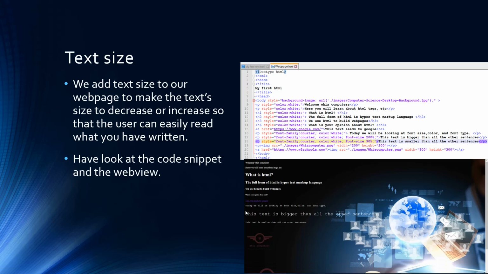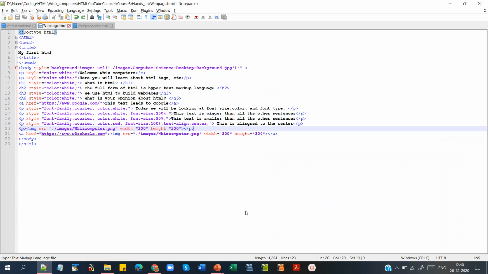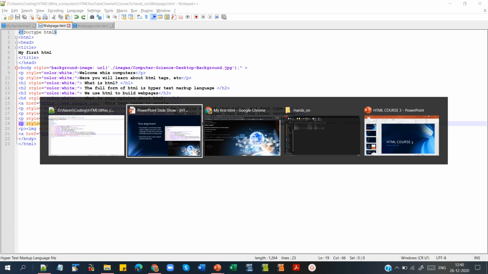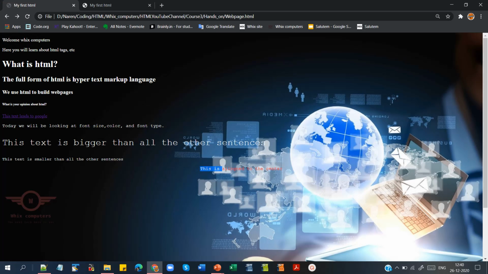Now we move on to the text alignment. You can also align your text by simply adding the style as text align. You can align your text on the left hand side, center and the right hand side. It's your choice where you want to align the text. Have a look here. I have aligned it in the center, and I have changed the color to red so it may be a little bit visible to you. Here it is. I have aligned it perfectly in the center.